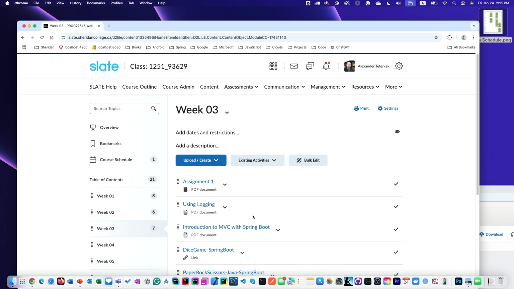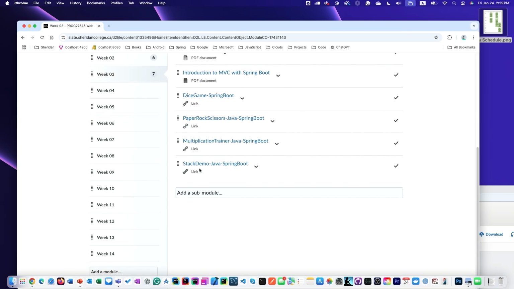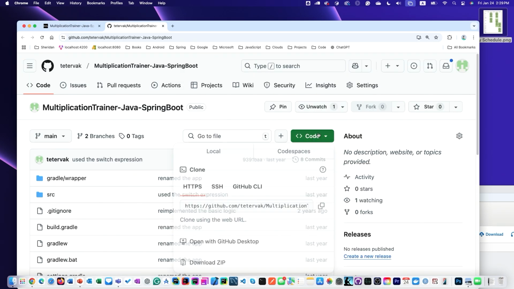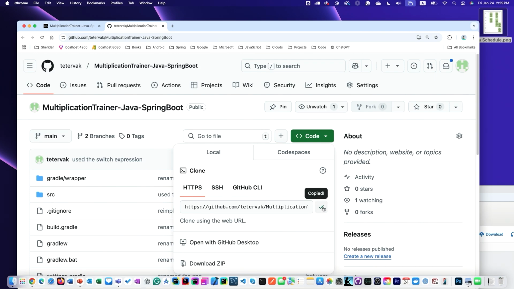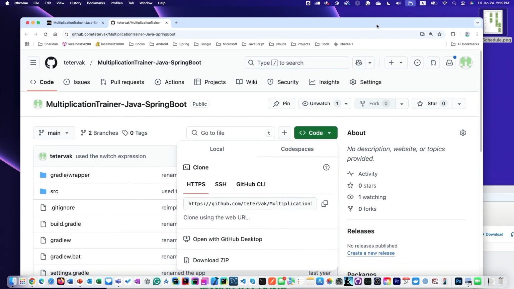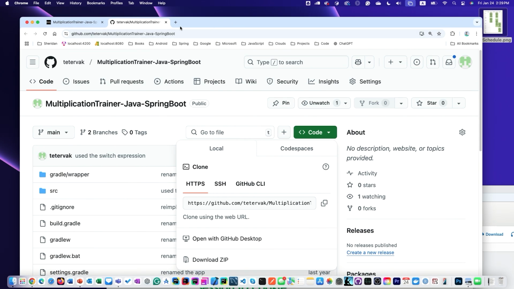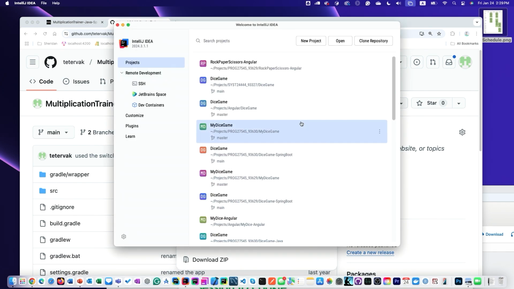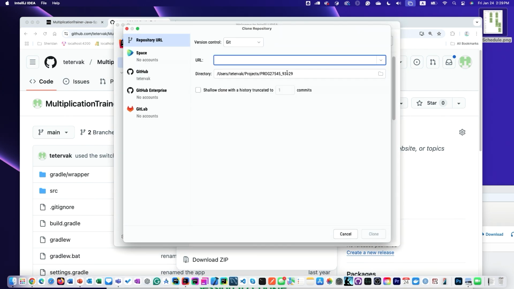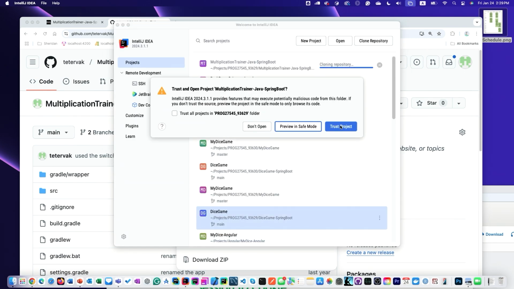So let's do a quick example of what you saw. It is the multiplication trainer. So let's clone it. So I go here, code, copy it, clone it. It is relatively short to explain. It's probably 10 minutes. If we don't fit into 10 minutes, we'll just continue. So let's clone repository and projects. This is use command V. Multiplication trainer, Spring Boot clone. Trust project.